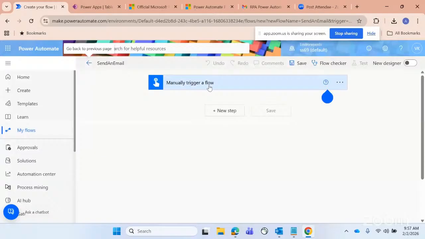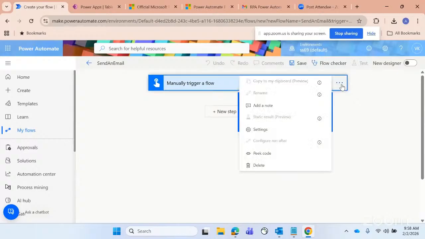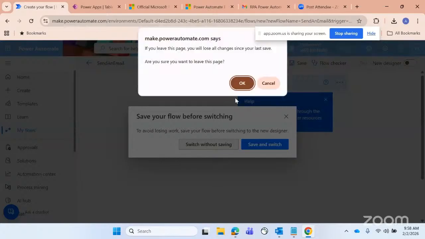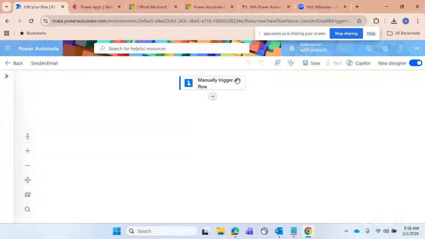This is the classic old one. But accents will be same and connectors will be same. Don't worry, the look and feel will be different, and the options will be different here. I will show you once we have completed this implementation of this cloud flow.